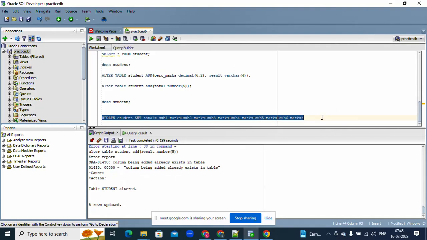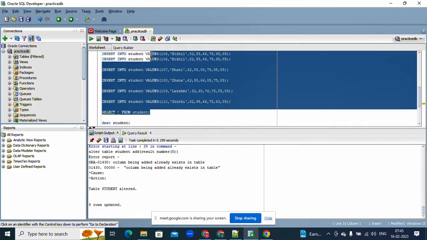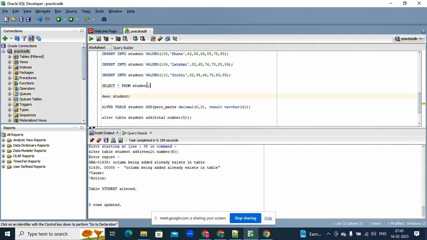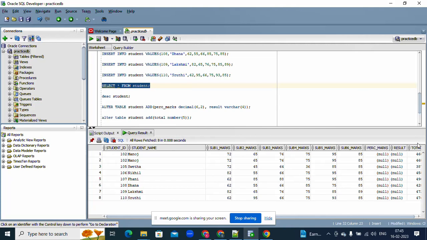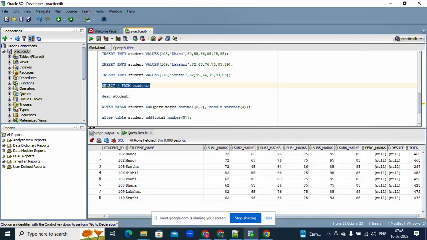8 rows updated. Now we will see the updated table. Here we have already written this query, I'm just going to execute that now. See, in the last column we have the totals: 468, 468, 337, sorry, 387, 458, 490, 428, 472, 476. All the values have been updated. Previously percentage of marks, result, total were everything null values, and we have just changed it.